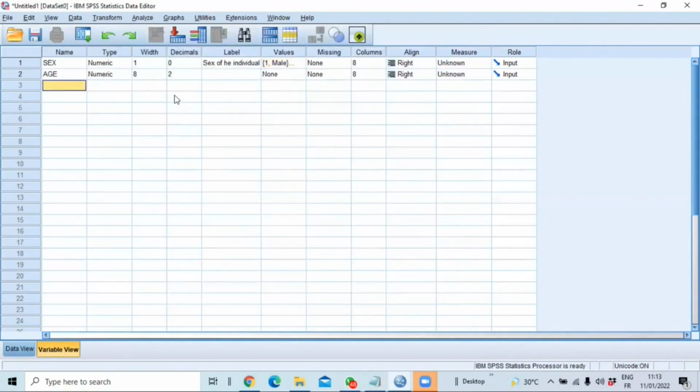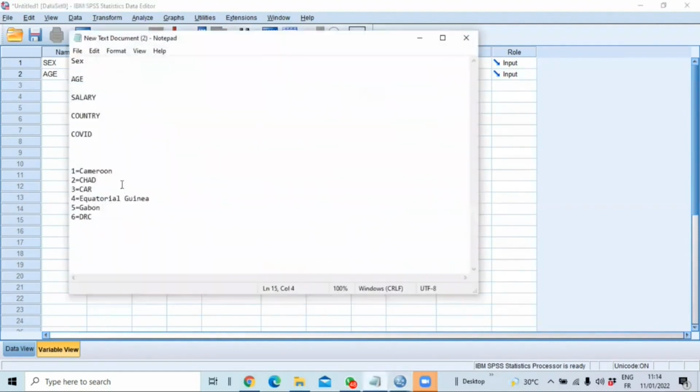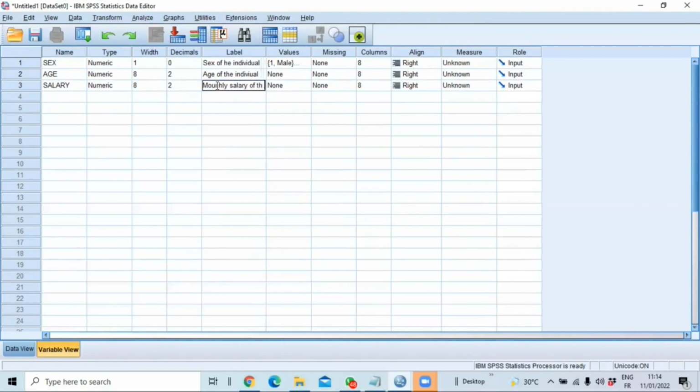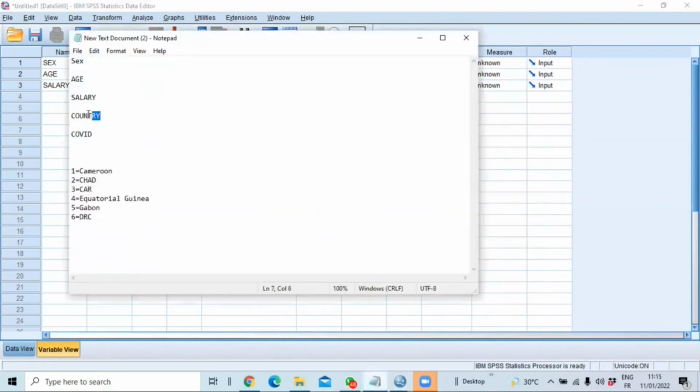By default, values have been generated. We'll leave them as they are. For the label, we'll put age of the individual. No value labels here. Our third variable will be salary. We put salary here, numeric, and for the label we'll put monthly salary of the individual. Another variable will be the country.